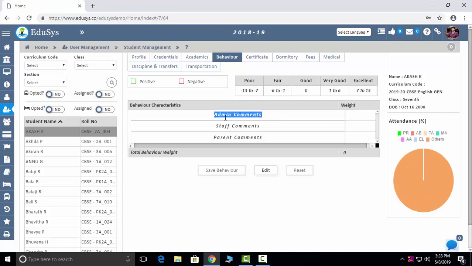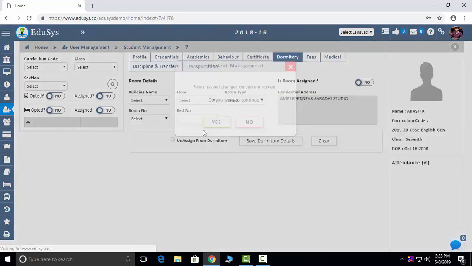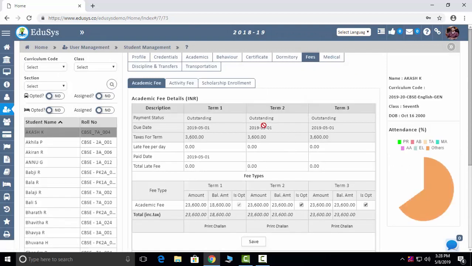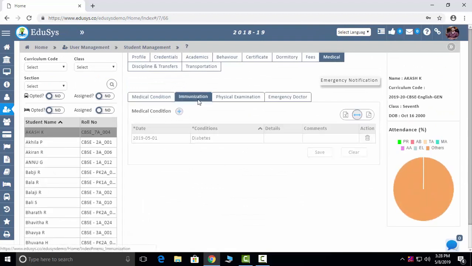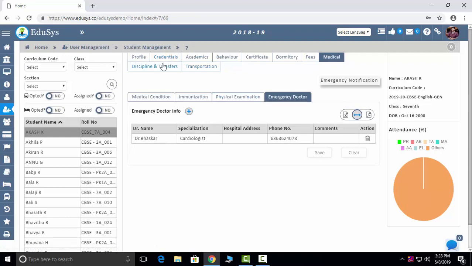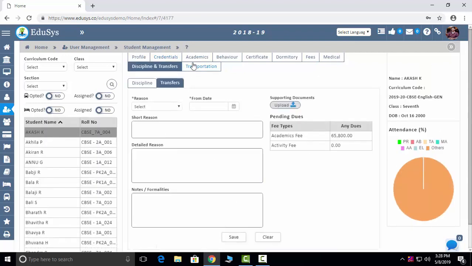We can comment. Staff can comment, admin can comment, and parent can also comment. Certificates. What are the certificates and letters we have issued to him? Dormitory fees in the hostel, which room, everything you can see. What is the fee of that student you can manage here? Medical, if he has any medical problem, immunization, physical examination, if he has any emergency doctor, discipline and transfer, you can suspend the student from here, you can transfer the student to the next branch.